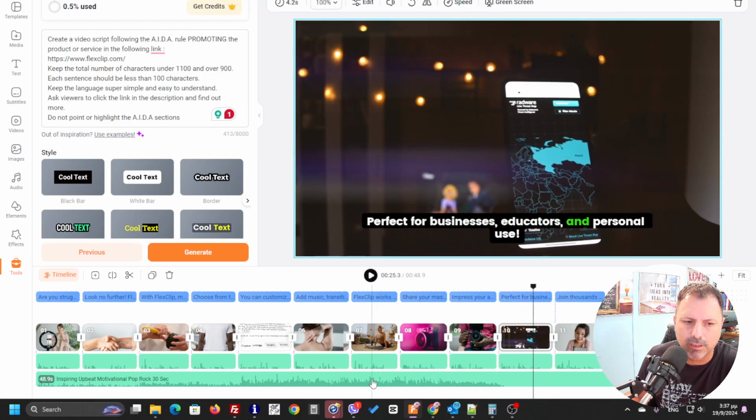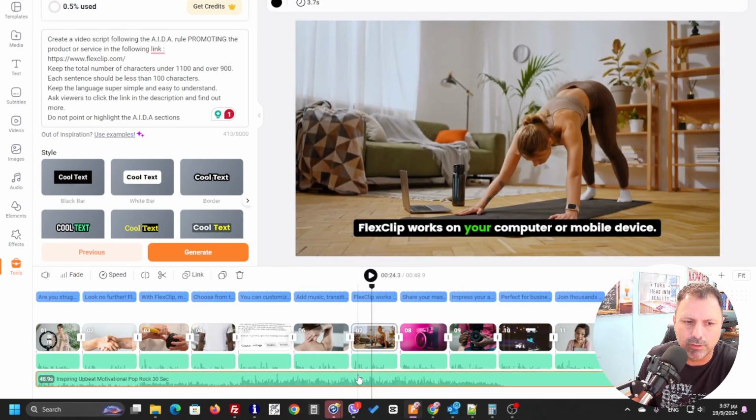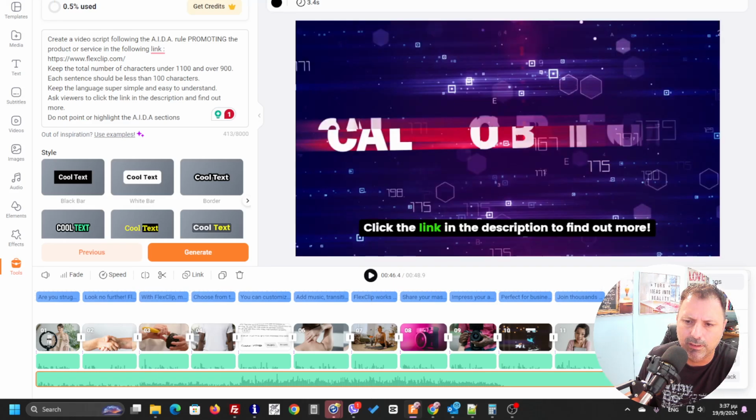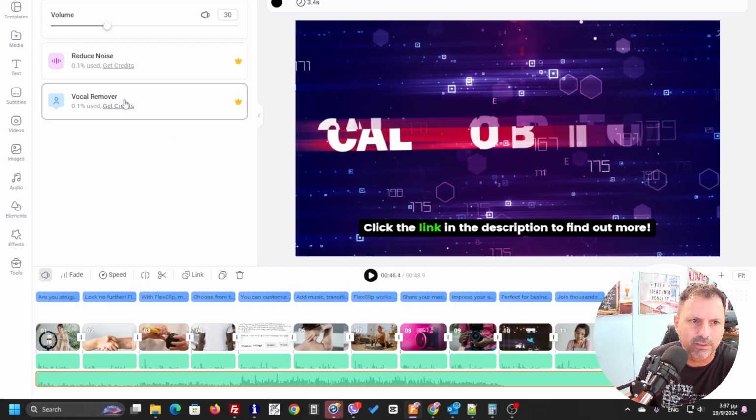I don't have to change the music, but you can easily change the music from the audio, and you can play with the audio settings here. I can just make the volume of the audio a little bit down.